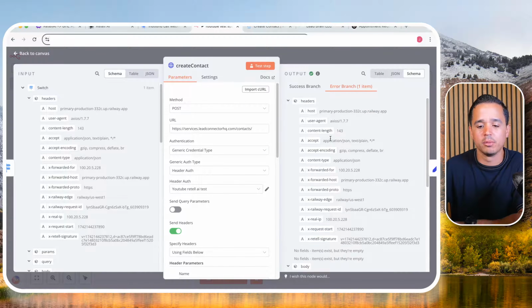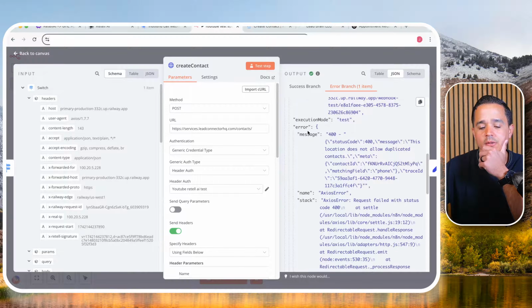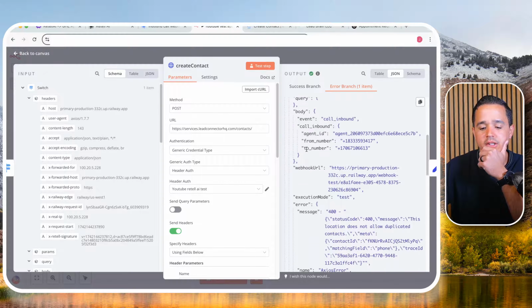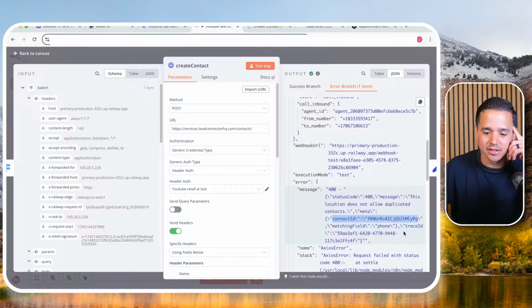But what does the error output actually look like? So if we come in here and look at the error output, we have all this random information, but inside of the error message right here, you actually see it returns the contact ID, but it's in this weird gobbledygook format that we're going to need to parse out of here. Essentially, we're going to need to have N8N search this message and pull out the contact ID, okay? And we need to send that contact ID back to Retell so that it has it, because regardless of whether it was successfully able to create the contact or not, all we really care about is the contact ID.